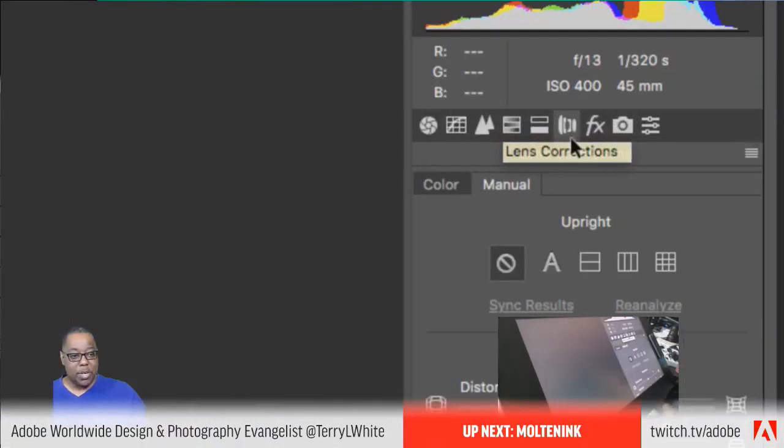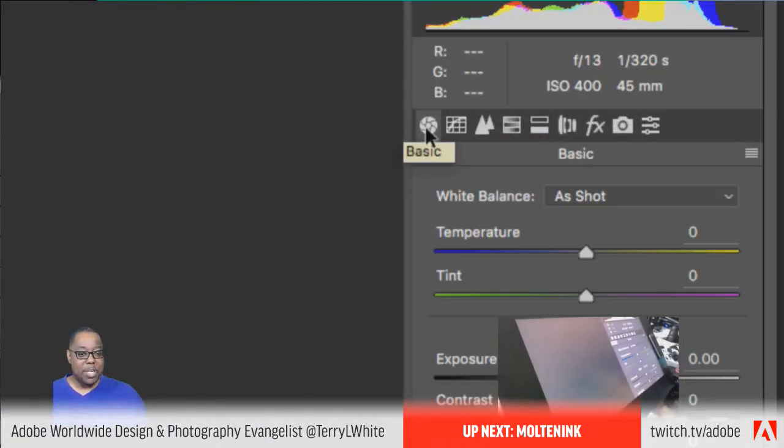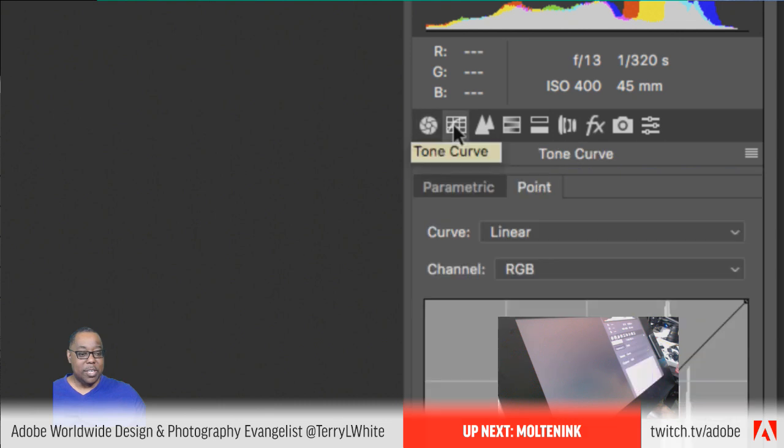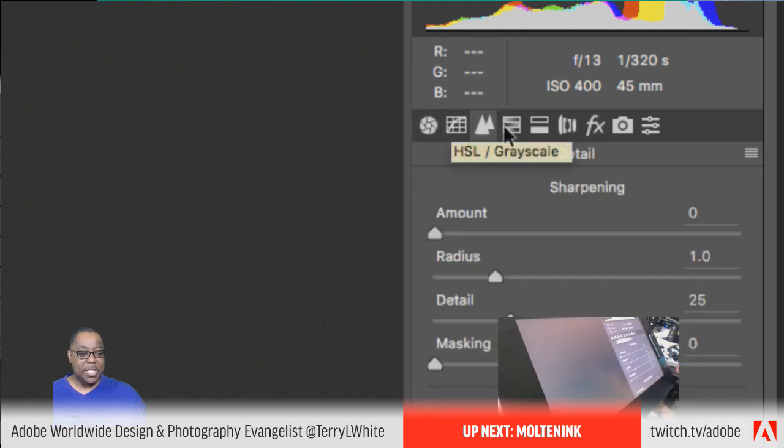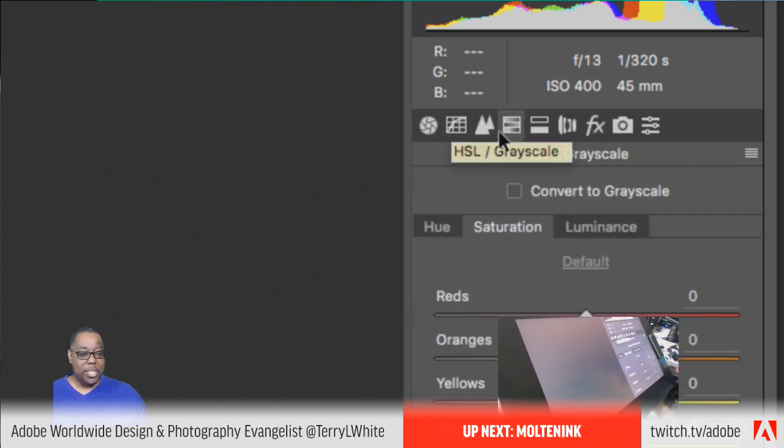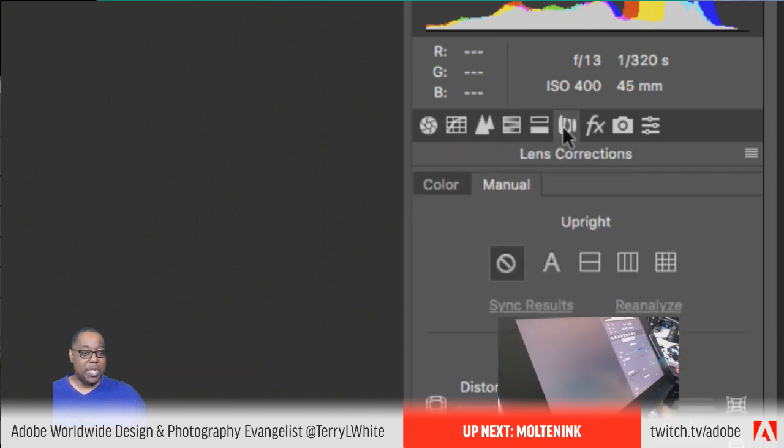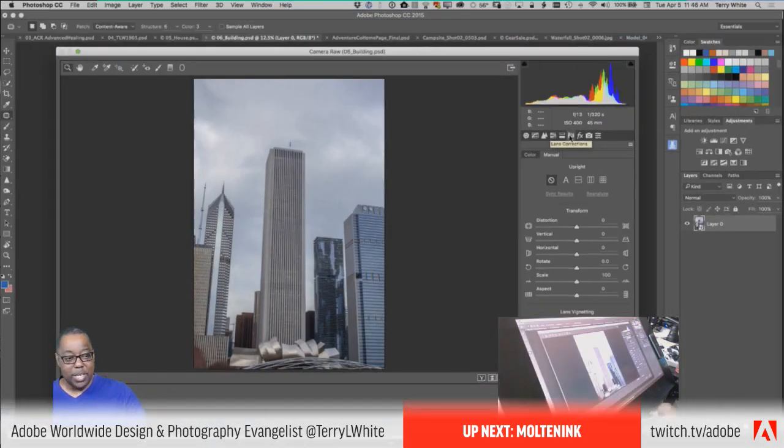By the way, these are all tabs to work on in Camera RAW. So we started off in basic. There's tone curve. There's detail for sharpening. There's HLS for hue, saturation, lightness, and grayscale. There's split toning and lens correction. So now we're in lens corrections.